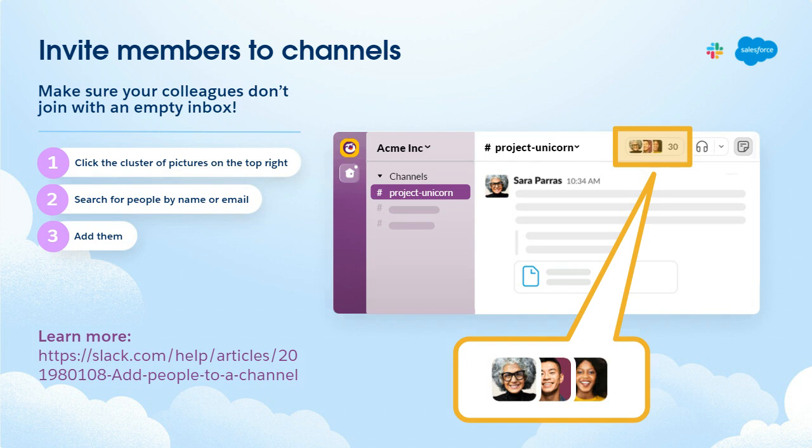You can simply add members to specific channels on the fly as well, or consider creating a default channel and user group.